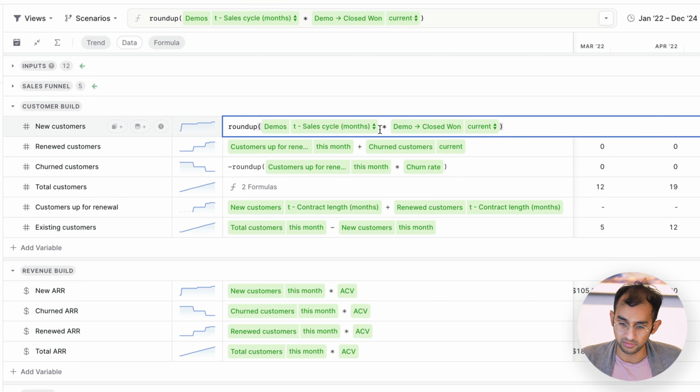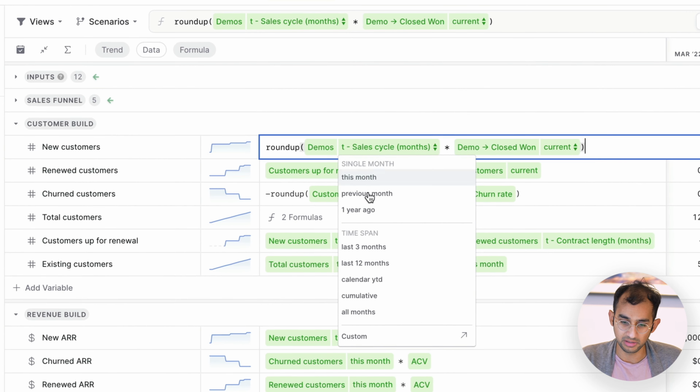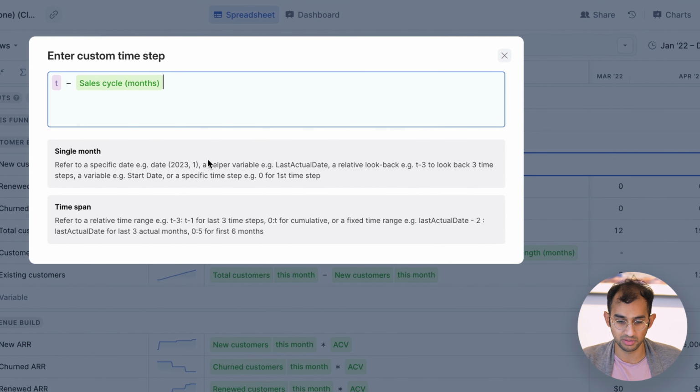We're talking about this in terms of 2 months ago. What is this T minus sales cycle, right? If we click on this, you can see that in formulas in Causal, you can reference all sorts of different points in time. You can reference multiple points in time. And there's also this custom button here. If we click on the custom button, we can see what's going on.